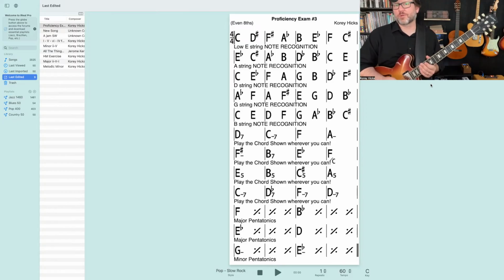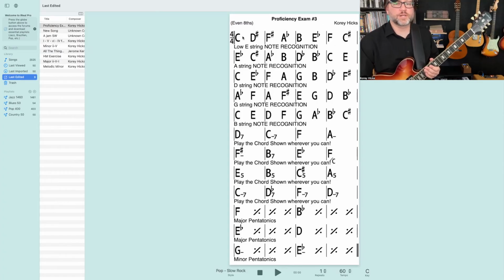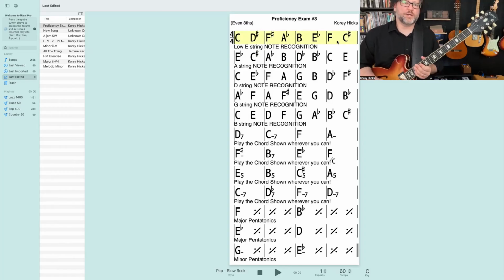Today is week number 30, and as you see before you here, we have Proficiency exam number 3. So let's go through this together, and we will talk about each section before we play it. The first section is going to be low E string note recognition. So you'll be playing that note on the low E string. If it's a B flat, you'll play it here. If it's an F sharp, you'll play it there. We're going to do this in time at 60 beats per minute through this entire video.